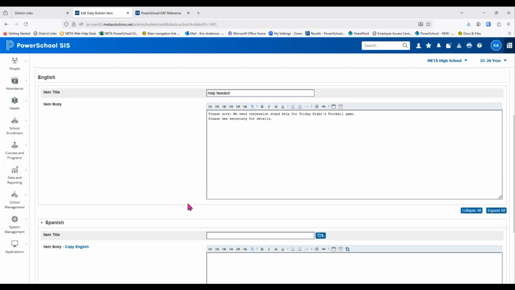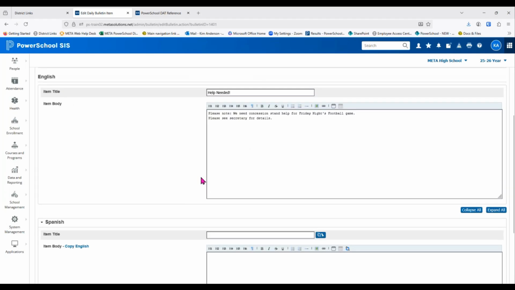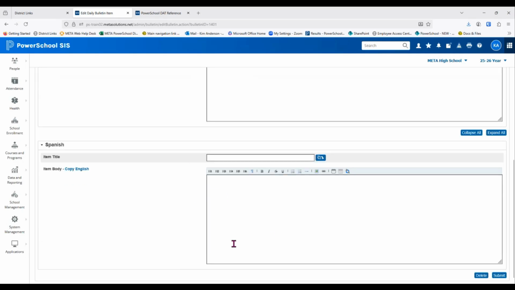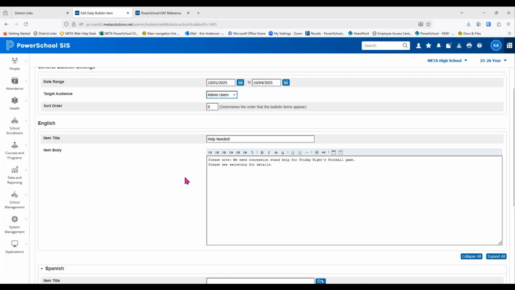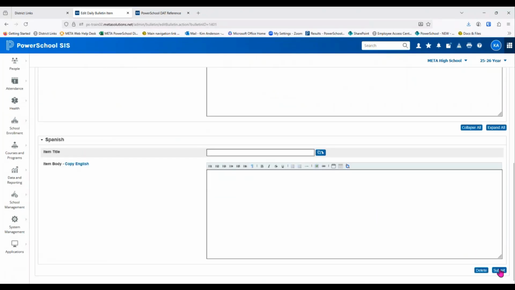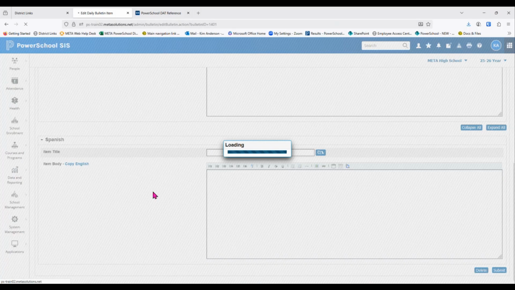And then I can change anything needed in my body. And I can actually manipulate it in a different language if I need to do that. But I can put anything in the body, and then all I need to do is submit that, and it will change the information in my daily bulletin.